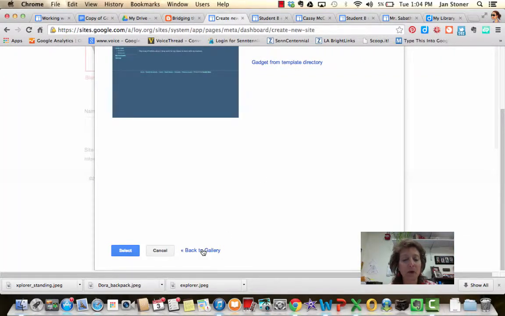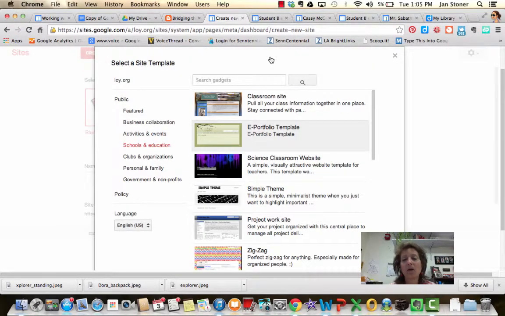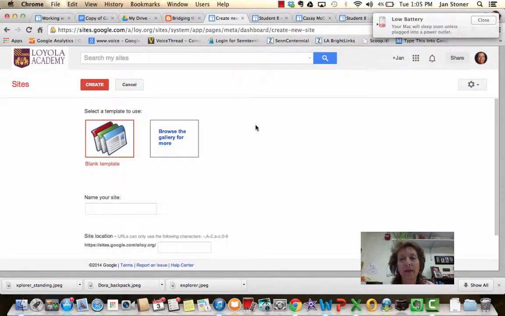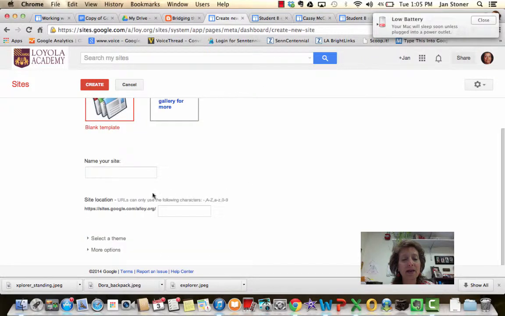Again, to get out of it, you'd go back to the Create Sites tab and go back to Gallery. Once you've explored a number of site templates, I'd ask you to close out of that screen and go back here to the Create screen. And now you're going to look at the blank templates. That's the red one, outlined in red. So we're not going to name anything right now, but you should be thinking of a name for your site. And then it'll always be located within sites.google.com and then a/loy.org because it's within our loy.org Google Apps domain, right?